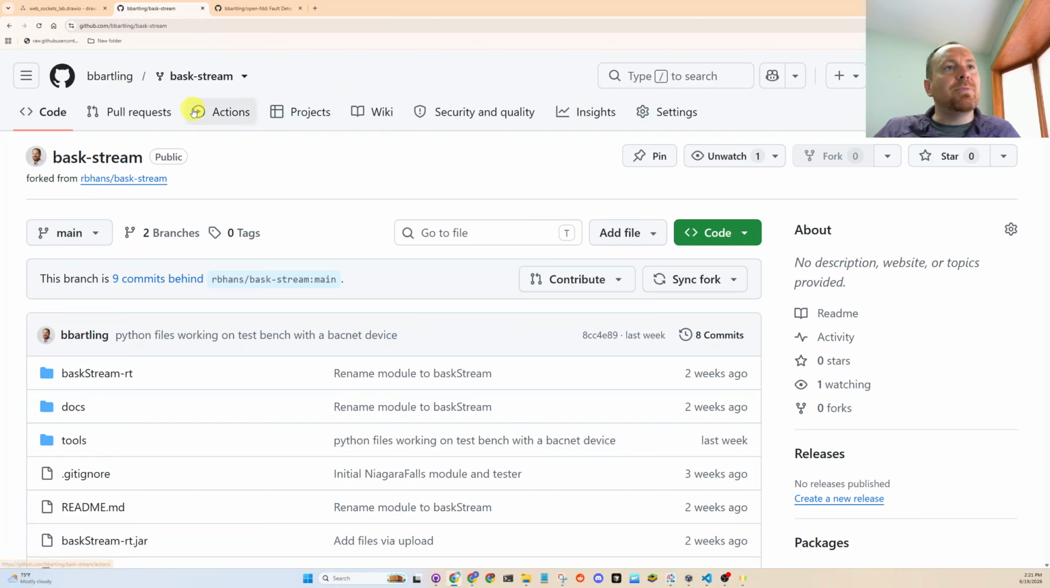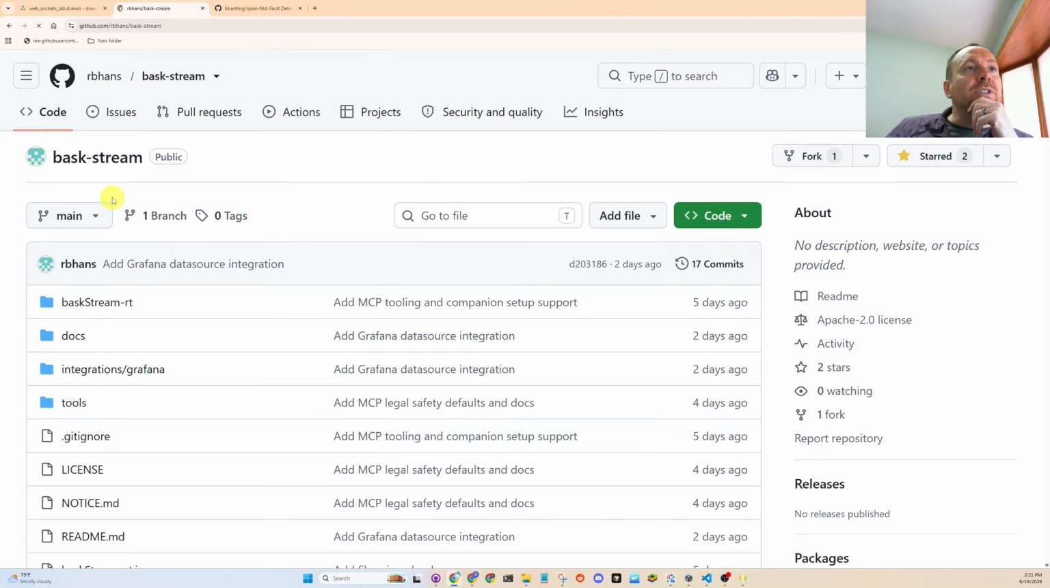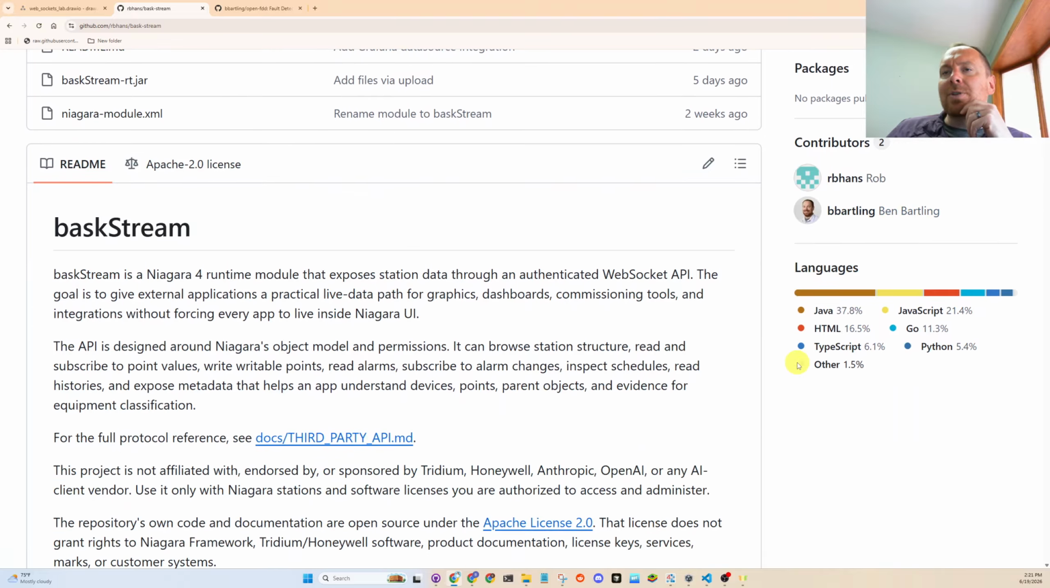But first, I still wanted to play around a little more with this BASstream. This is written in Java. I contributed some Python tools to it. This is running in Java, and it's for the Niagara framework, which is all Java. So pretty cool.